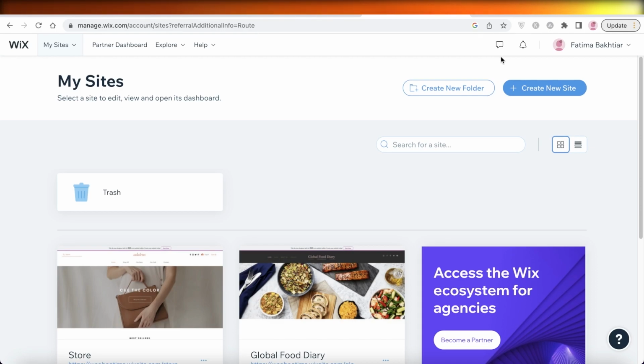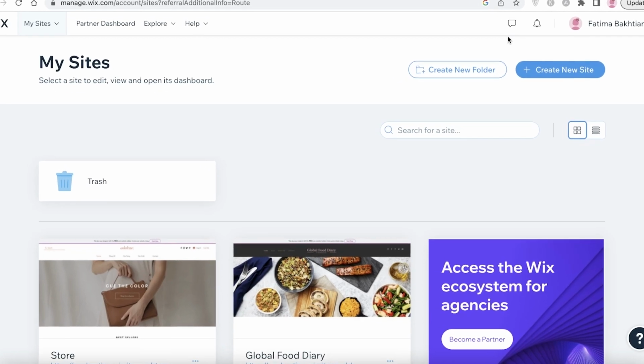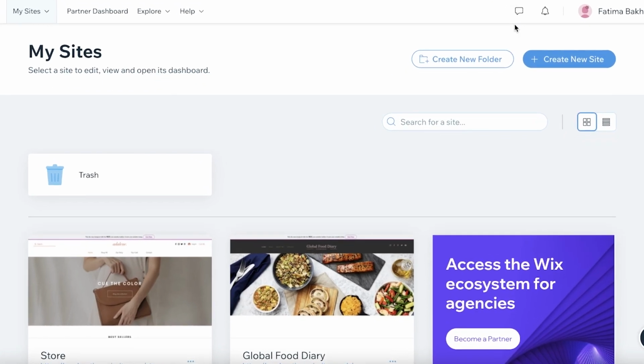Today we'll be doing a quick tutorial on how you can create a portfolio for graphic design. So let's get into it. Now I'm using Wix and I have already logged into my account. This is a free account, so we're going to be using the free version of Wix.